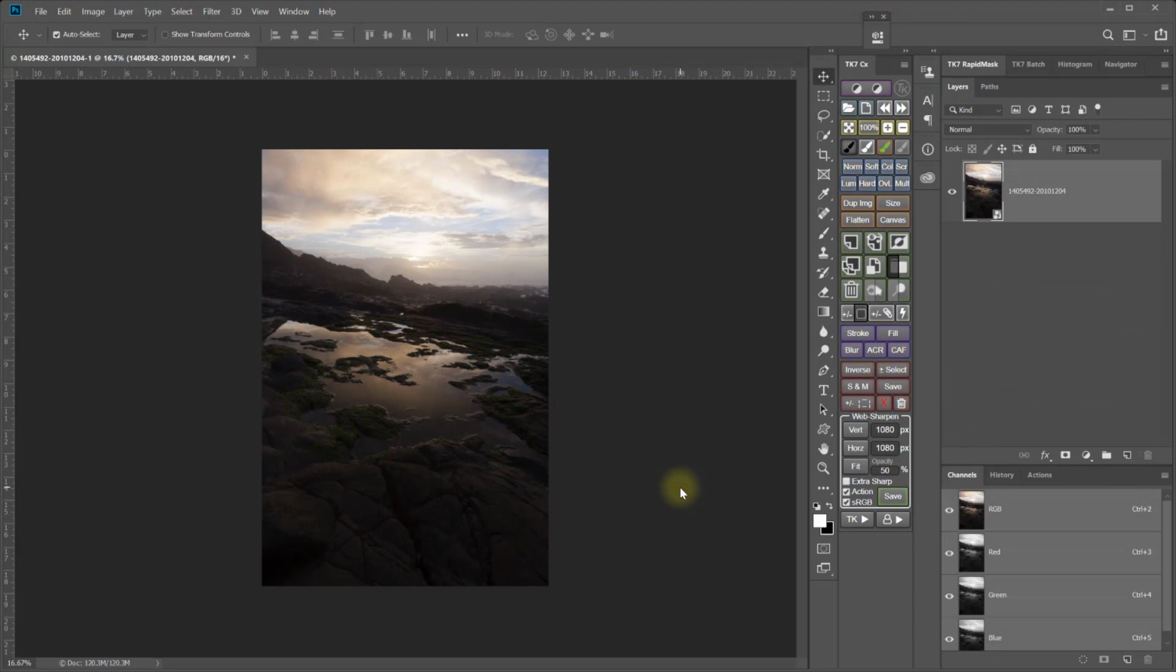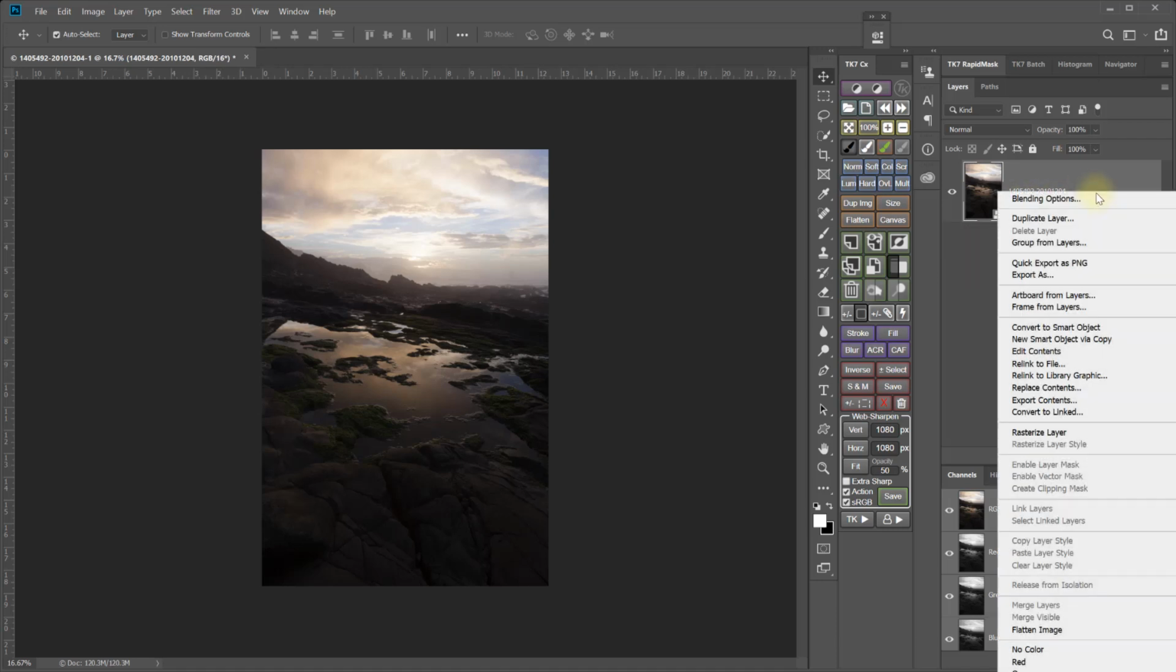And now that I'm here in Photoshop, I want to create two different layers or exposures of this image. So if you have the TK panel, you can click the duplicate layer button, and that will create a second copy of the smart object. Or if you're not using the panel, then you need to right click on that layer and come down to New Smart Object via Copy.